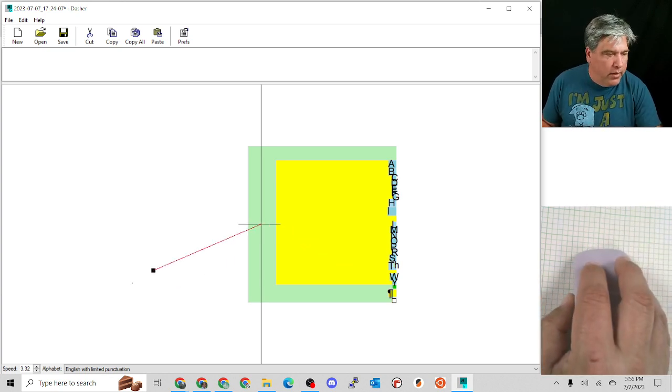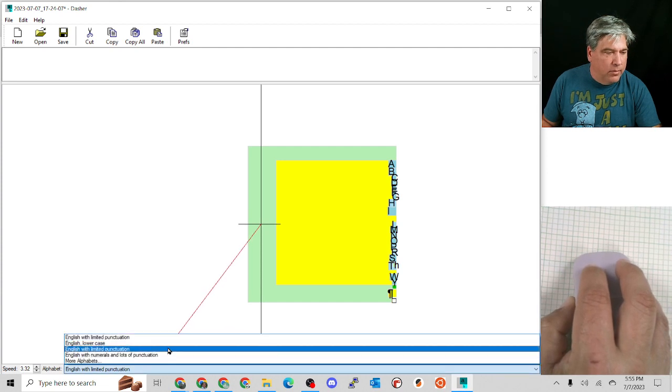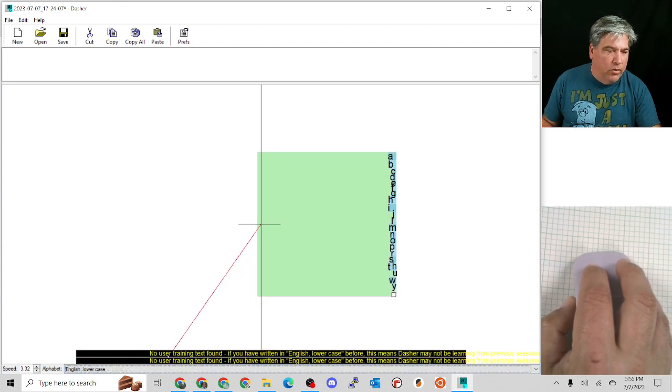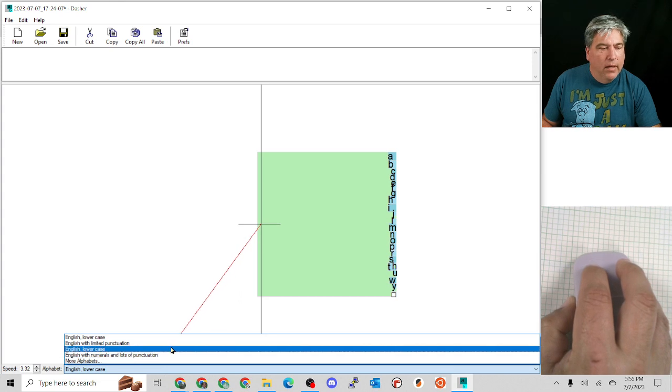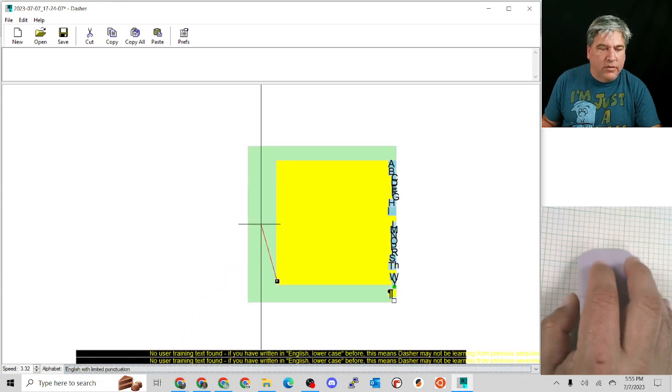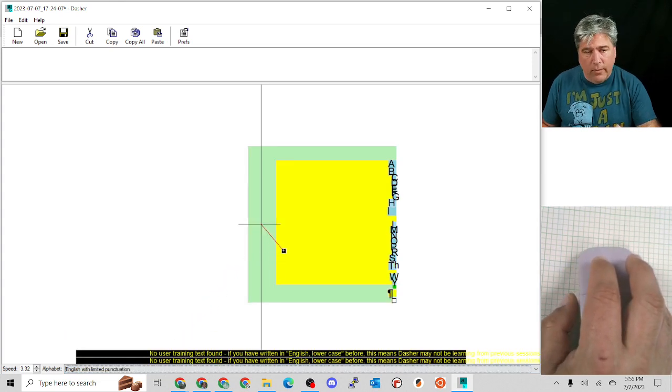And if you change it to one that doesn't have that, it gives you this argument that says, warning, warning, no user training found. Okay. So I'm just going to use this one because I know I've used it successfully before.